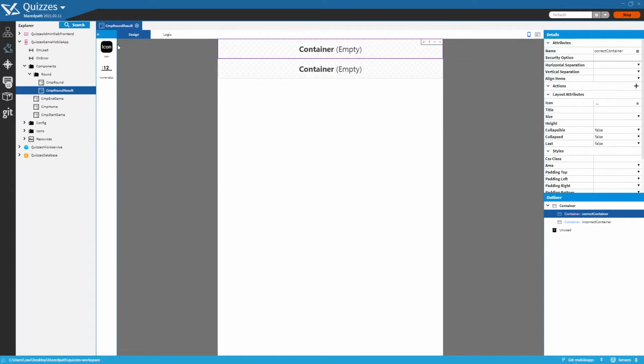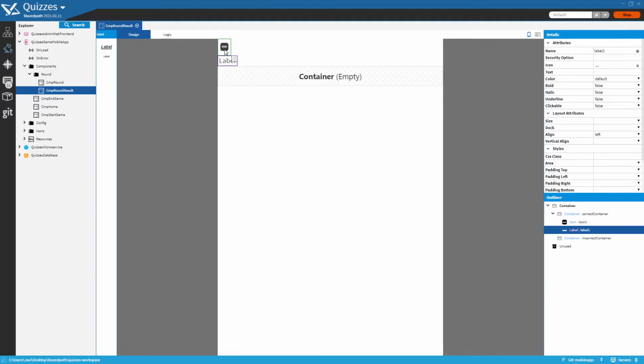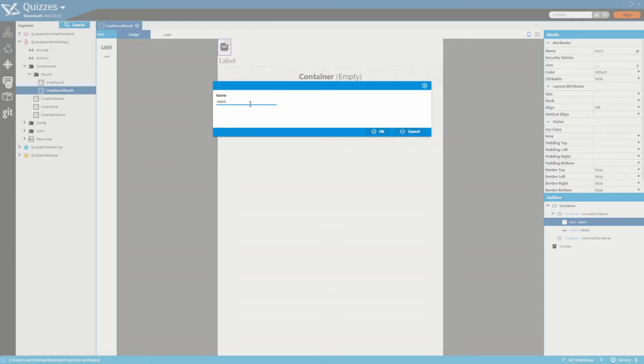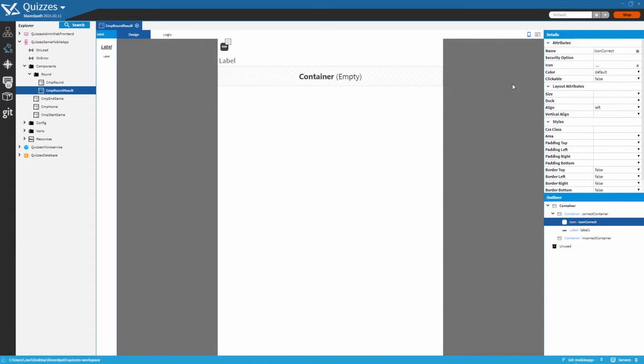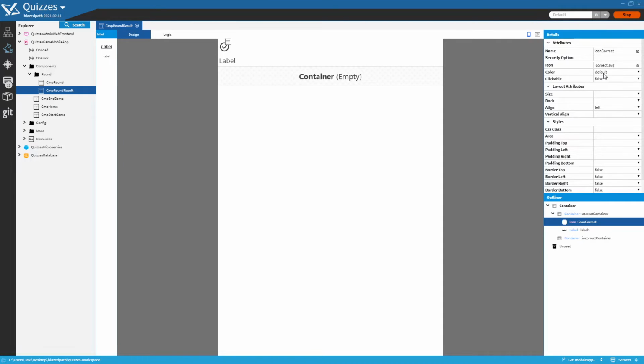We add an icon, a label, we're going to name both elements. The icon will be correct.svg, color schema for success.